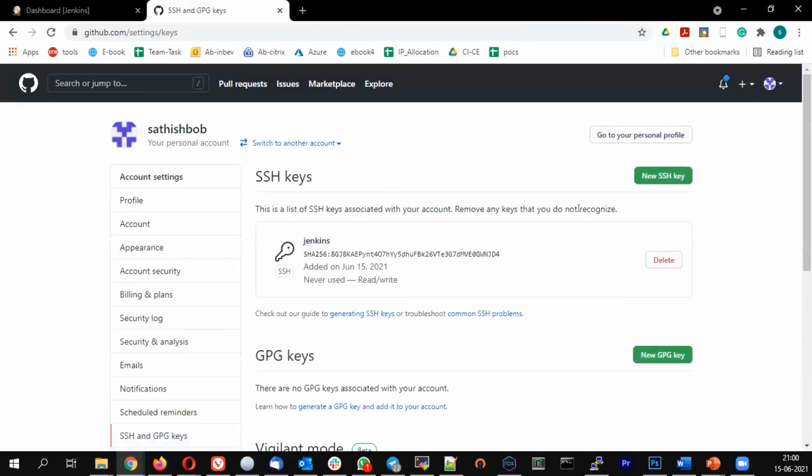So I have added the key to my GitHub account. So the public key is added to the GitHub account. Next, I need to tell my Jenkins that you should use this private key to pull the source code. That is where I'm going to configure them in the credentials part. In Jenkins, we have seen credentials, right? I'm going to create a credential. There I'll be storing my private key.